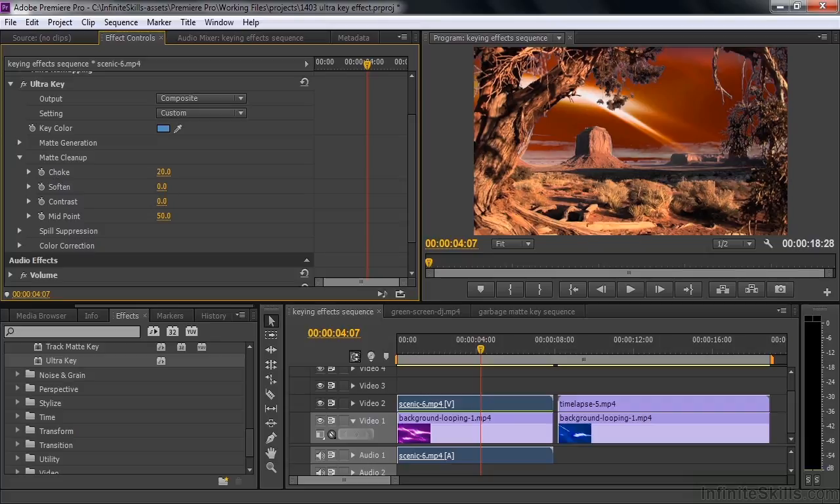So let's take a look at the choke. See if we can pull the matte in or out. See, we're pulling it in now, bringing it closer to the objects there in the foreground. There it's out, there it's in. That's a little better, I think, a little tighter. You can soften the edges a bit.